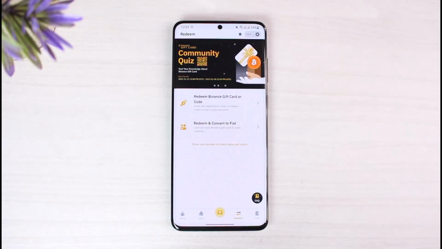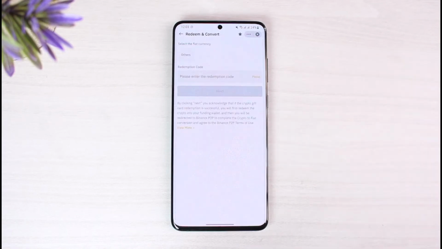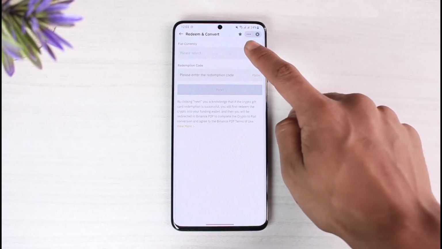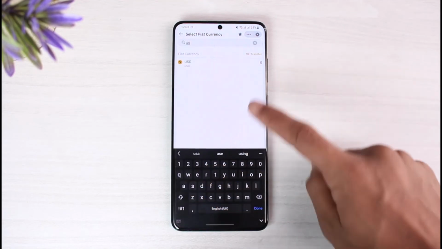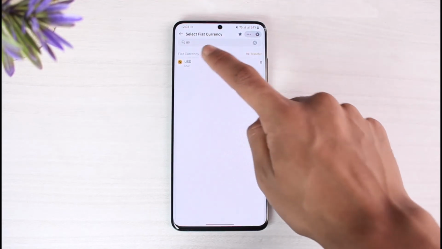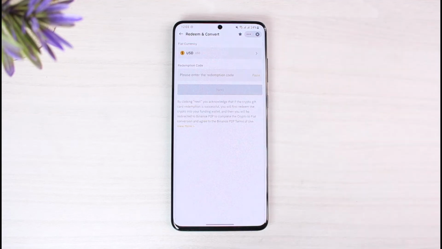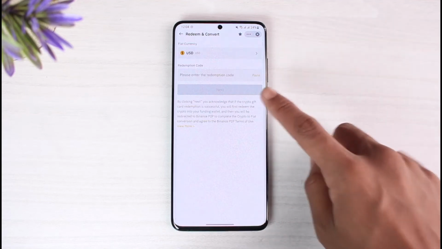If you want to redeem it and convert it to fiat currency, which means if you want to redeem it for cash, then you can just tap on redeem and convert to fiat. And here you can simply select your fiat currency on which you want to convert. So in this case, let's say I just select USD. Once I select USD, I'll just tap on it over here, and I'll just go ahead and enter the redemption code and tap on the paste button or anywhere else. And I'll just tap on the next button.